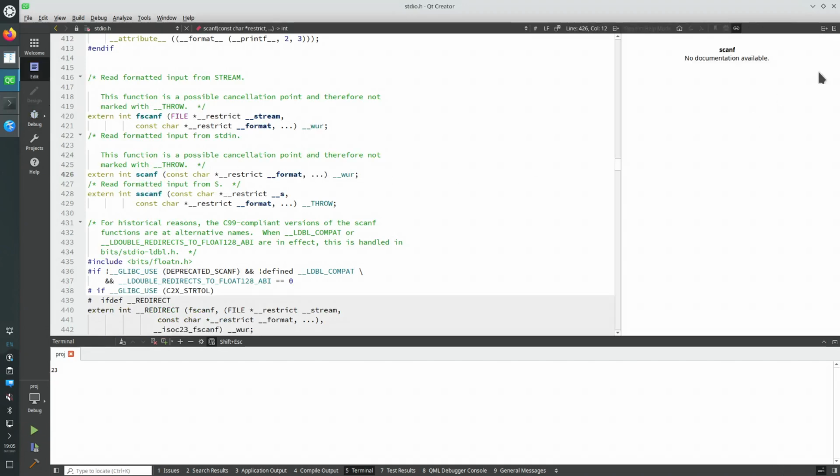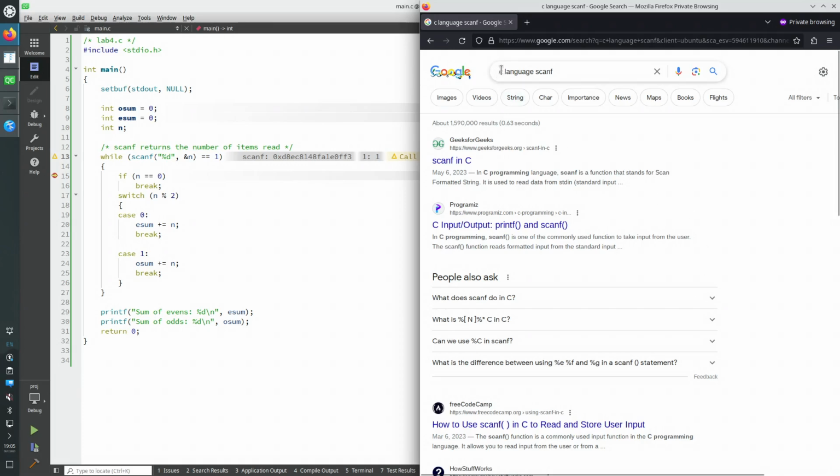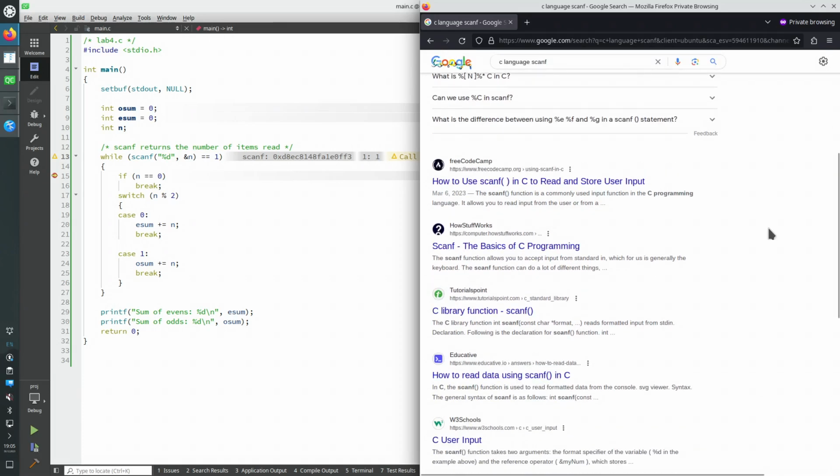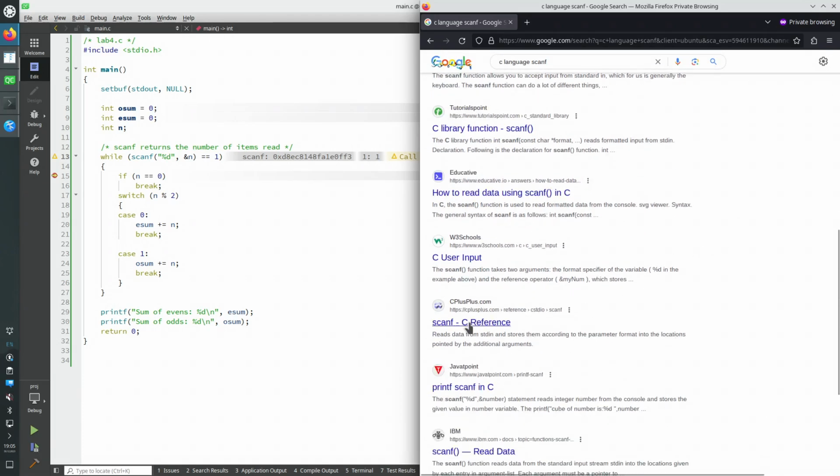Where do we have its help? We don't have any help, so let's search online. Okay, so I'm searching for the C programming language and then scanf. One of the websites that I have used previously is C reference, cppreference.com/reference.